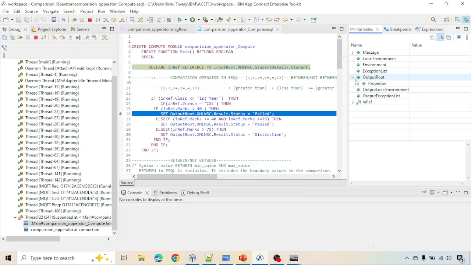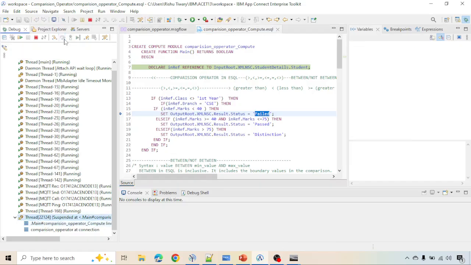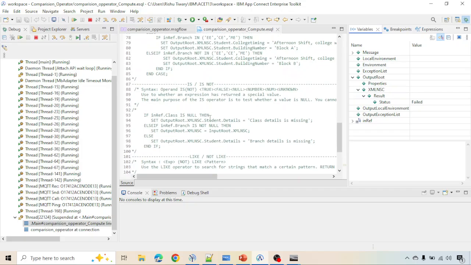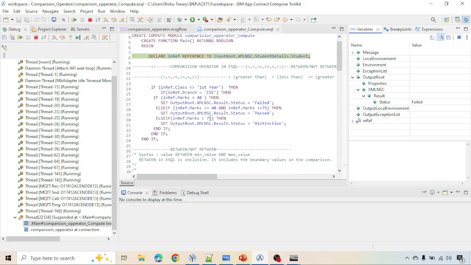Currently, if you see in the output, there is no field. Once this line of code executes, it is going to create a field. The output route is already there. Under the output route it is going to create xml.result.status, and under that a field is going to be set. Our xml.result.status.fields it is going to set, and the same thing we are going to see in the output queue.